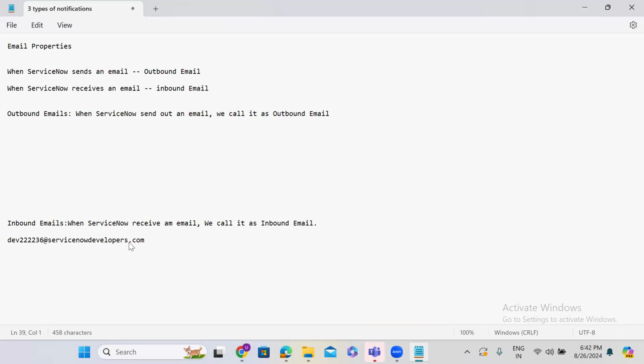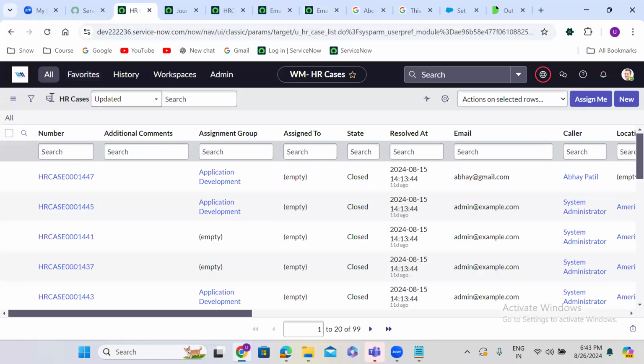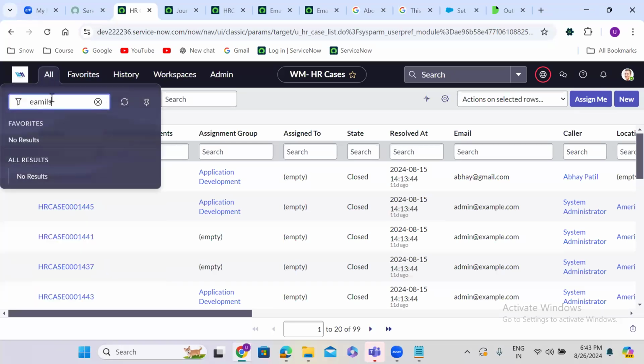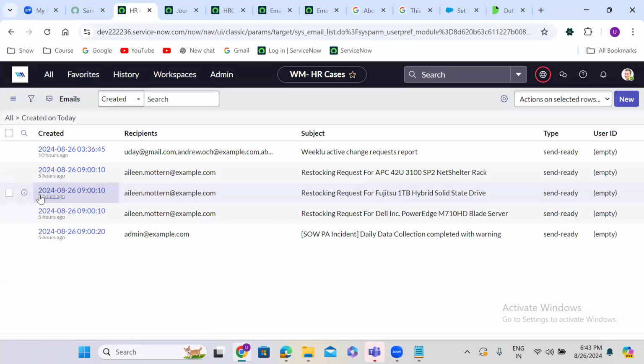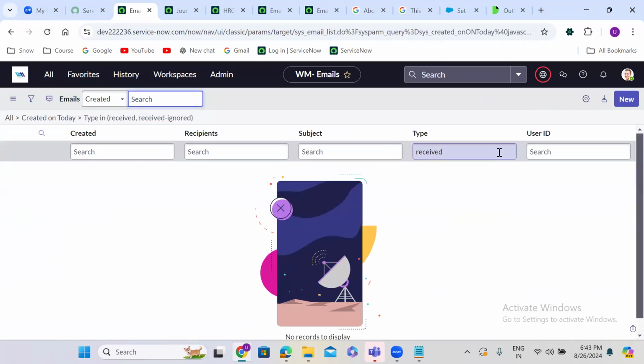You have to send an email to this particular email address so that ServiceNow receives that email. When ServiceNow receives that email, you have to go to emails. Okay. So here in the type received section, you will be able to see the emails that are received by ServiceNow.